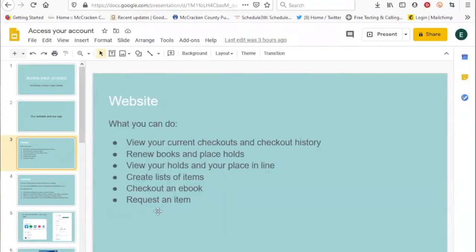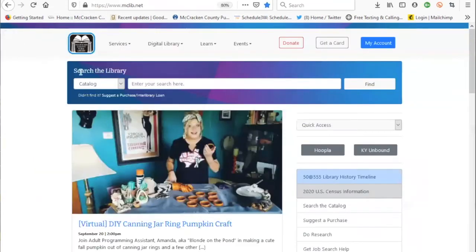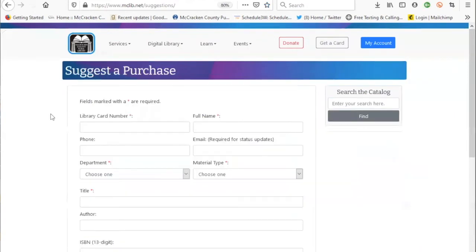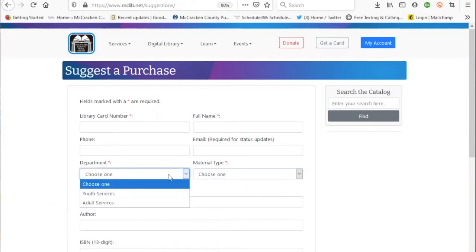Okay, I want to show you before we go on how to request an item. Sometimes you look something up and it won't be there. So I'm going to go back to our homepage, and right here on this catalog thing, there is suggest a purchase or interlibrary loan. And you would fill this out. If you don't have your library card, you can call the library. It is required. You put in your name, you choose the material type. Department is just if it's youth or adult. If you're not sure, just make a guess.